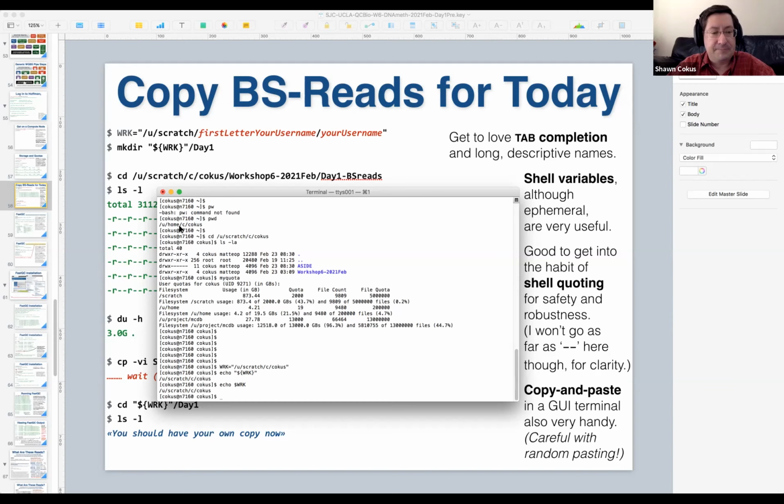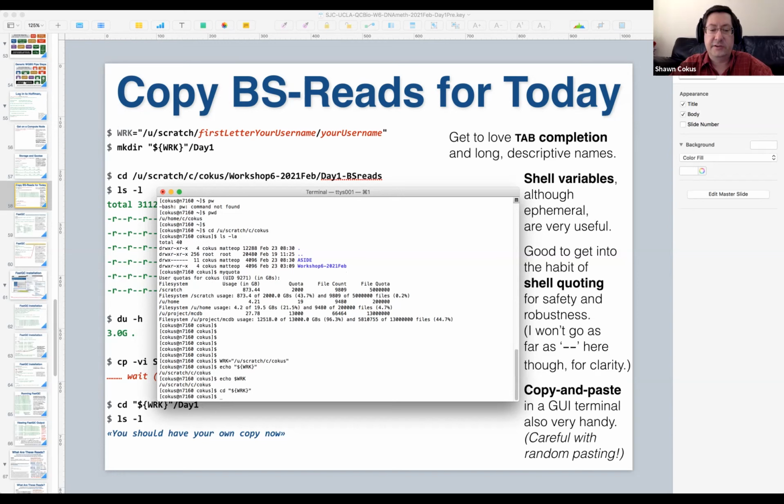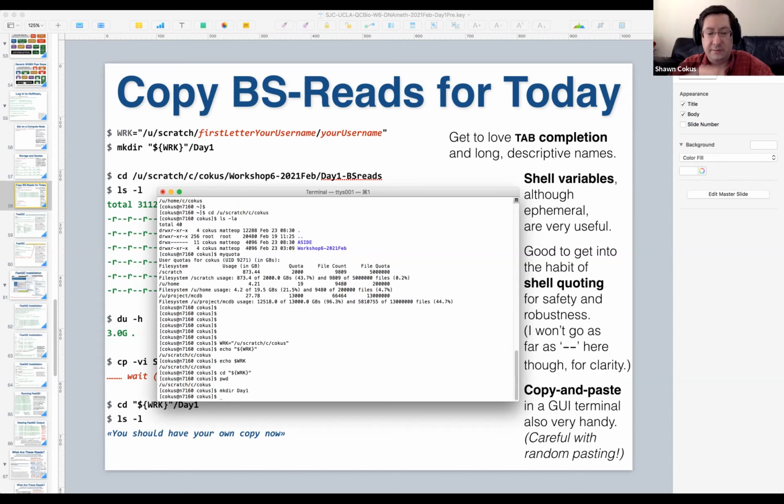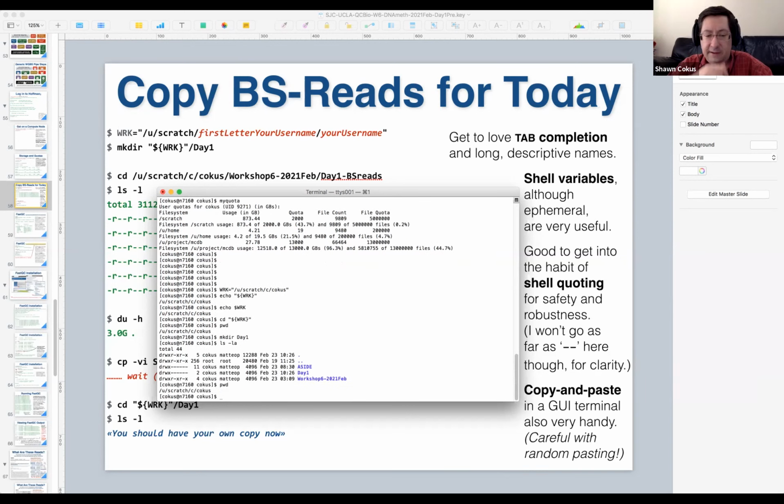Okay, so now you're going to change to your scratch space. Now you're in your scratch space, and we're going to make a directory in there to work in during today. So why don't you make yourself a day one subdirectory down in there? Okay, so now I'm in my scratch space, and I have this day one subdirectory. You're not going to have this other stuff, or maybe you already have stuff in your scratch, but you've got this day one space that we're going to do our work in today.